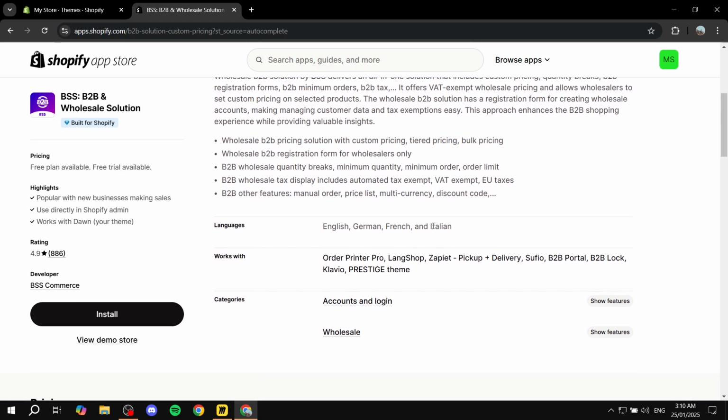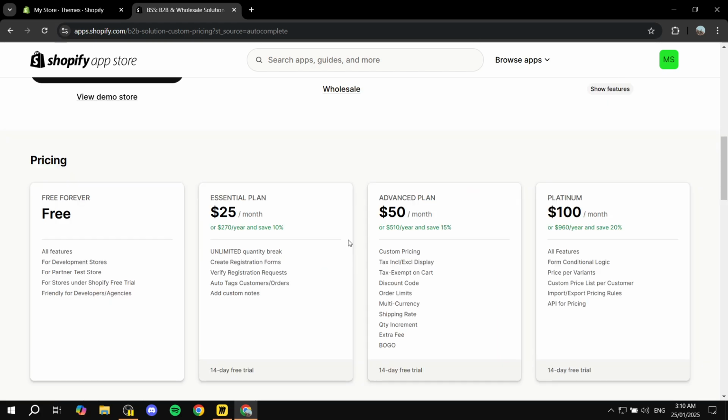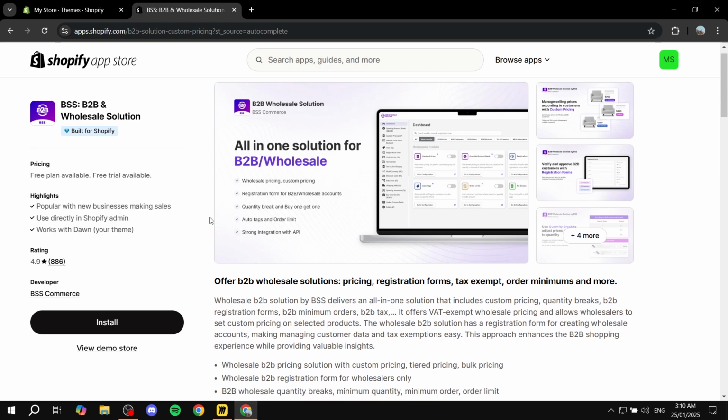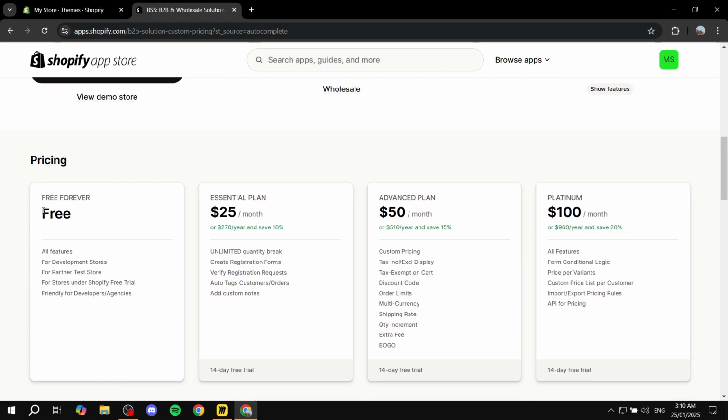This is also going to run in many different languages, as you can see over here, and also many different integrations. Now let's talk about the pricing for BSS B2B. You're going to have a free plan, which is for development stores and partner test stores. Basically, this means you're going to have all the features which BSS provides if you're using a development store or a test store, meaning you're going to be able to test elements out for BSS without having to commit just yet.